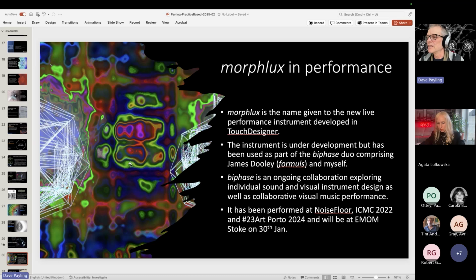It's used as part of a duo known as Biphase, which is comprised of James Dooley, who goes by the name of Formules, who works at the Open University, and I mentioned him previously, and myself. So it's an ongoing collaboration exploring individual sound and visual instrument design, as well as being a collaborative visual music performance project. In Biphase, James Dooley performs the electronic music, and he has his own bespoke software, which he names Formules, and I perform the visuals with my Morphlux instrument.